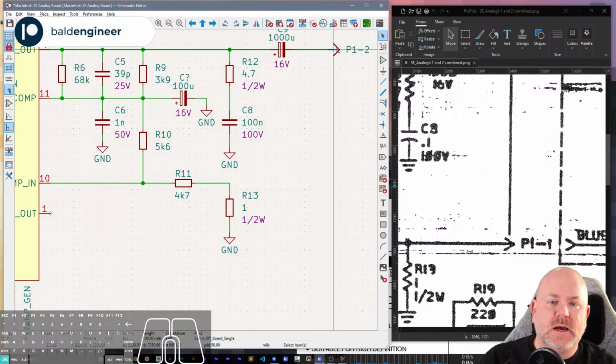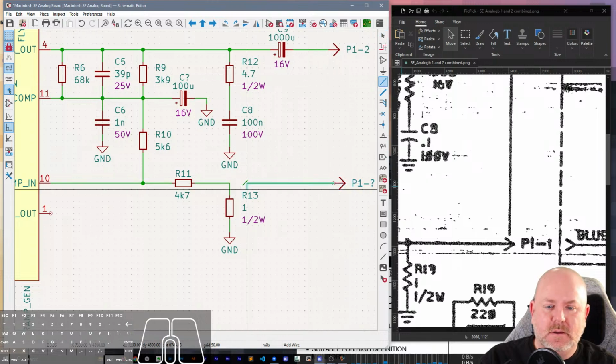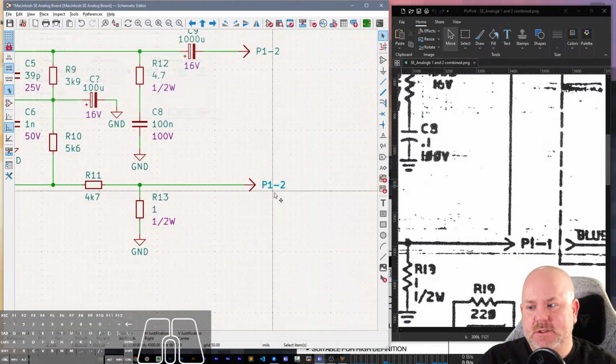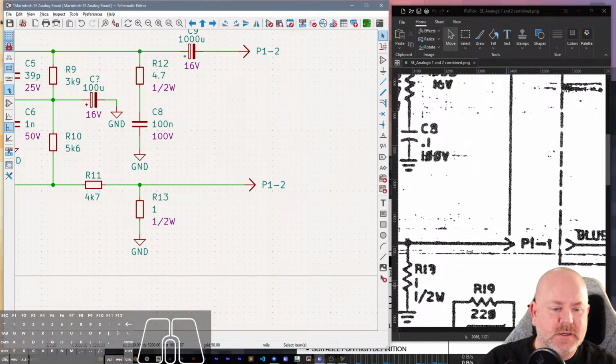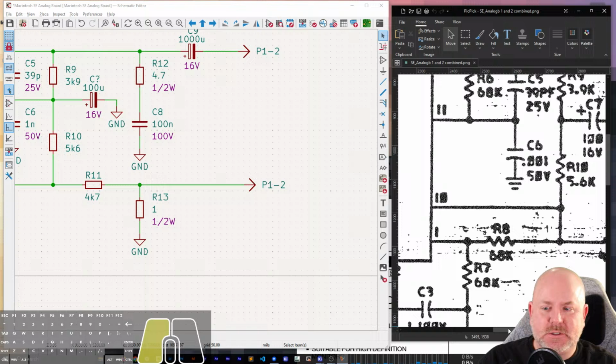All right, and then we'll copy and paste this symbol. I'm going to try and keep it in line. Draw a wire to there, and then we will rename this to be P12. P1. All right, and then that all was supposed to connect.